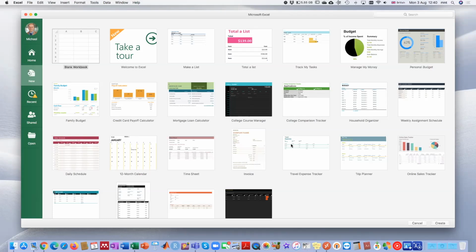So within a Mac environment, when you double click on the Excel icon, you should get this opening window. This is to open files which we have just opened, or to actually start with a new file with a new template. So here on the left-hand side, you see Home, New, Recent Files, Shared Files, or you simply open a file from wherever it is. It might be from a USB memory stick, or it can be from somewhere else from your hard disk.